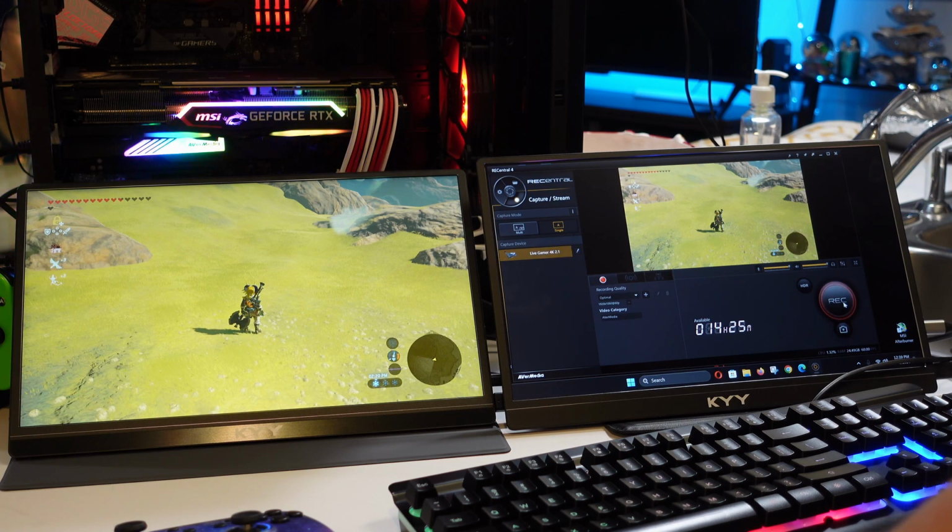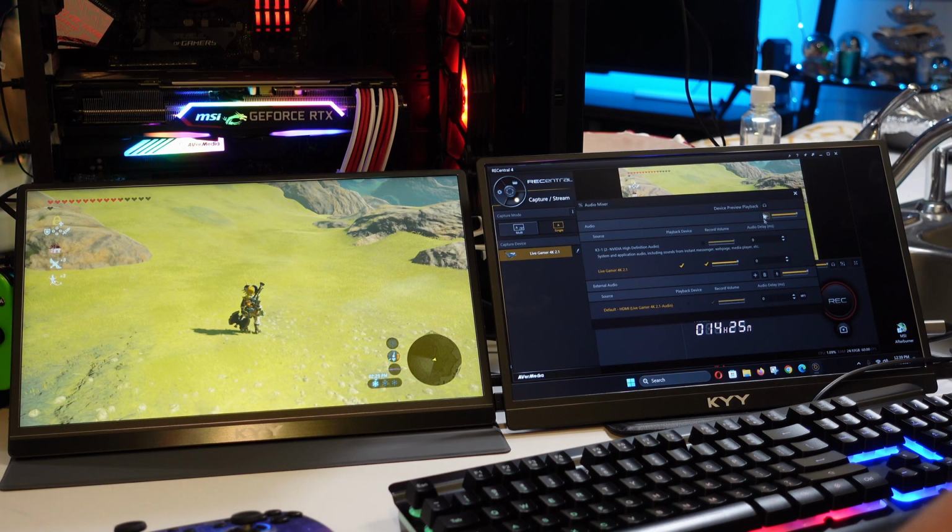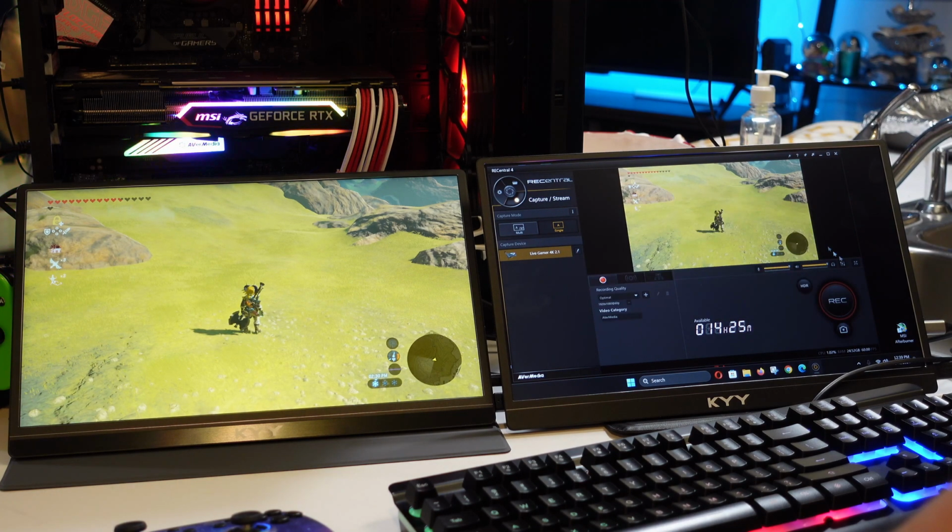Now, to record it, you'll literally click record, or you can hit snapshot. You can adjust the sound for your microphone and your headset. It does have a mixer audio right here, and you can do playback sound.